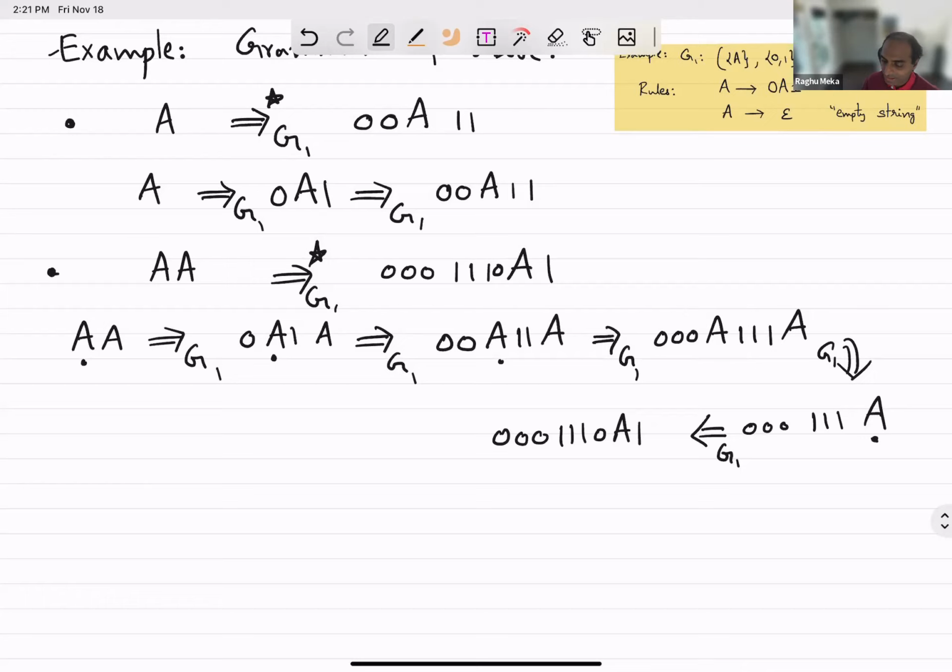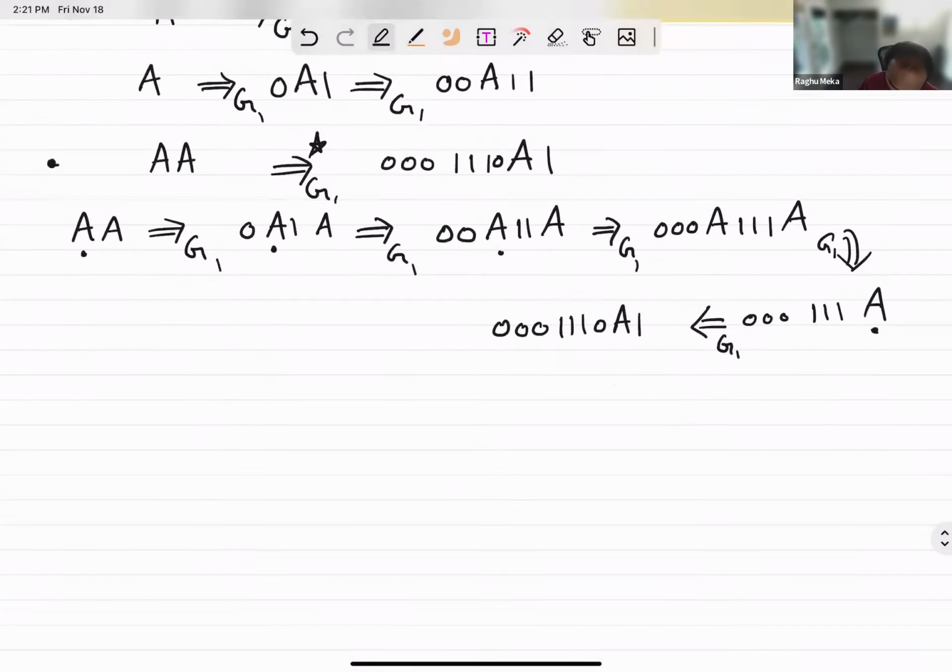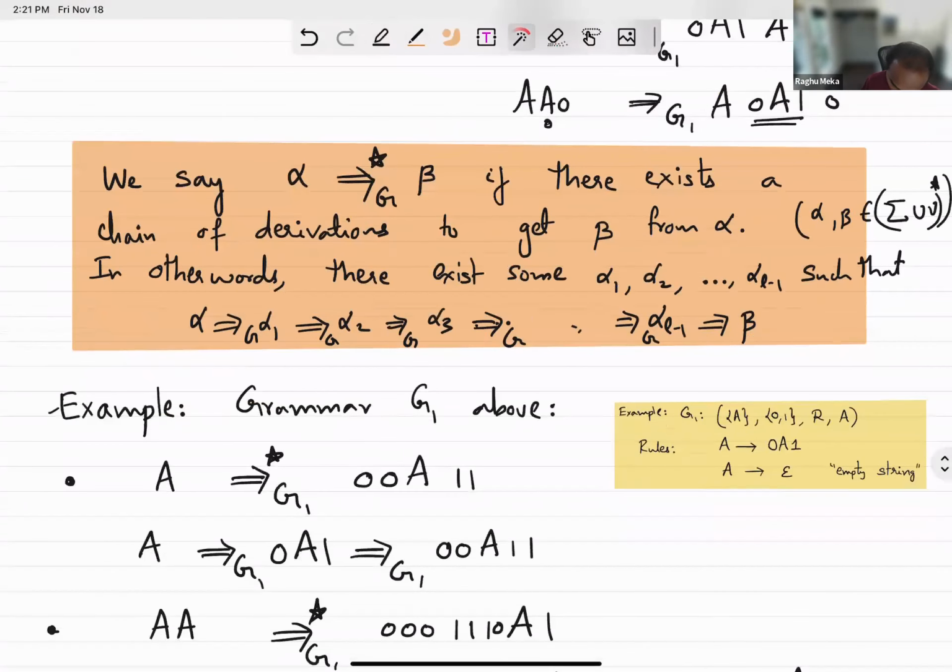Okay, so I can chain these things however I want. As long as I can connect two things by a chain, I'll say one implies the other via the star relation under the grammar.